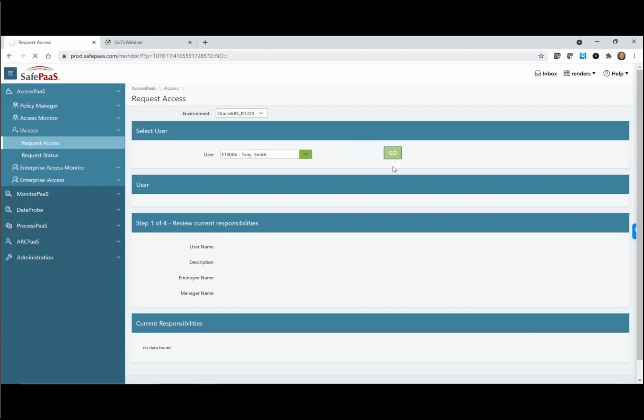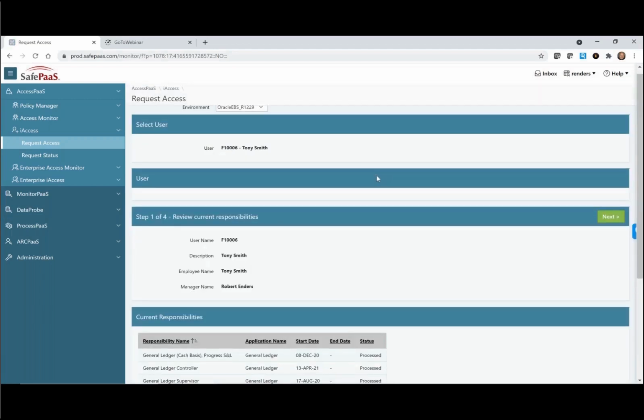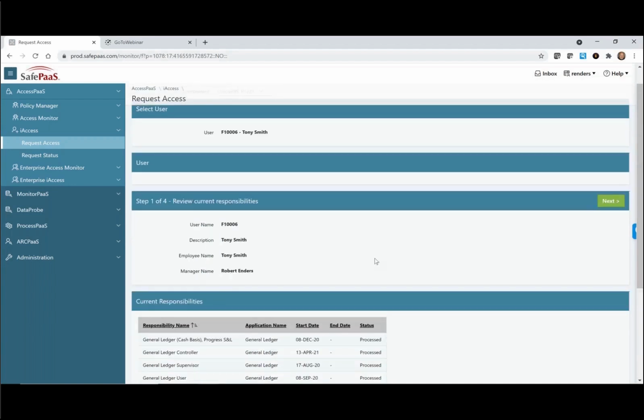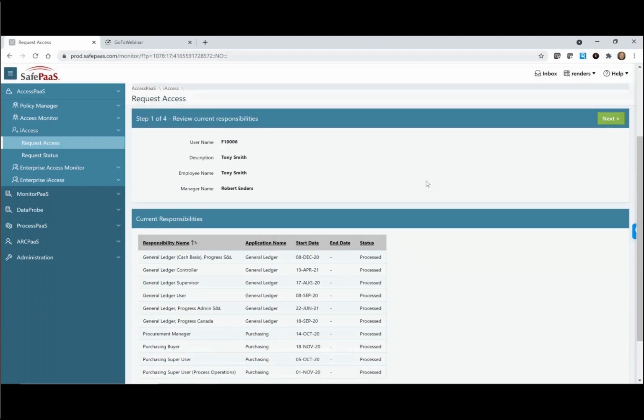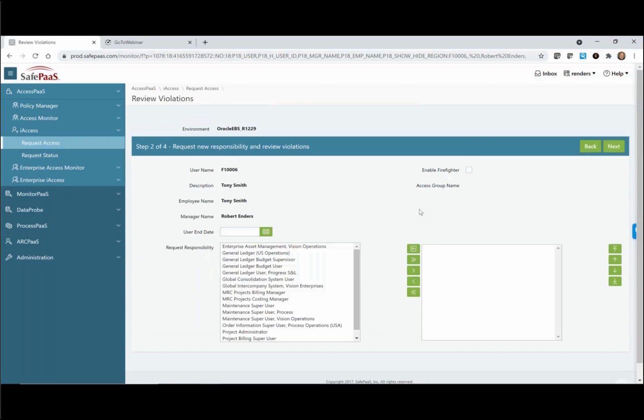It's thinking. And so it gives me all the information related to Tony: obviously his manager's name, his username, and all the different responsibilities or roles that Tony has access to. So I'm going to click on Next. And from here, I've got the opportunity to end date Tony's access. So if I want to automate the deprovisioning process, you can do that with iAccess also.